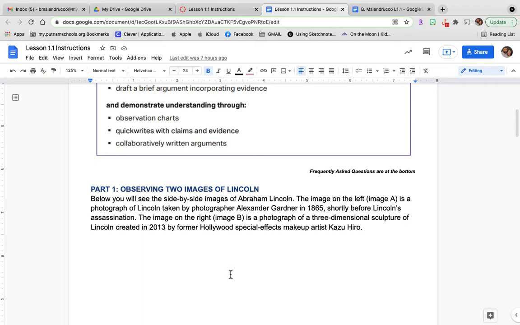Below you will see the side-by-side images of Abraham Lincoln. The image on the left, image A, is a photograph of Lincoln taken by photographer Alexander Gardner in 1865, shortly before Lincoln's assassination. The image on the right, image B, is a photograph of a three-dimensional sculpture of Lincoln created in 2013 by former Hollywood special effects makeup artist Kazuhiro.